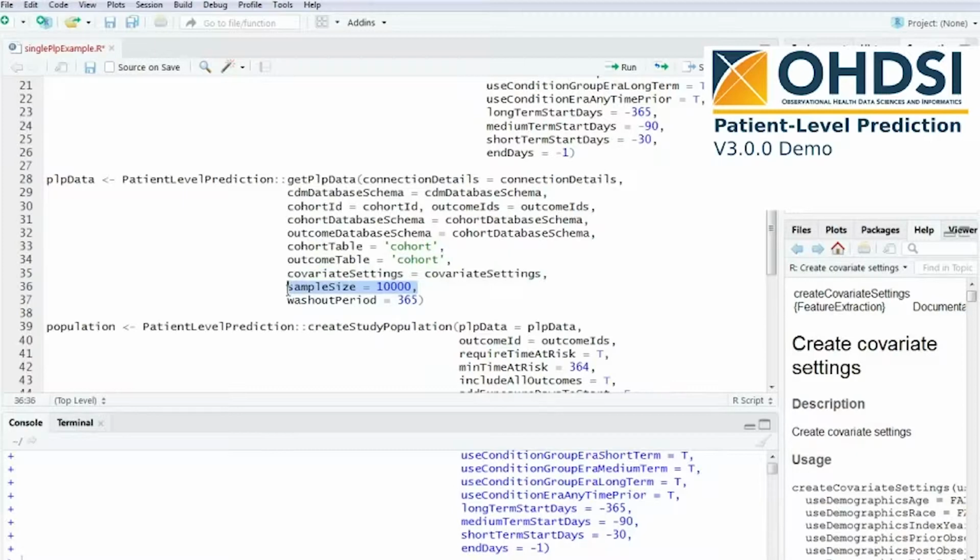But if you want to sample so that you can speed up the whole prediction process, or maybe you don't have enough data space on your computer for large amounts of data, you can use a sample. So we're going to do a sample size of 10,000 because I don't want this demo running for too long, and the sample size of 10,000 should mean we can get the data extracted fairly efficiently. And then finally we've got this washout period, which is the number of days of observation prior to your cohort start date that you need to be included. And this just means that we want people to have at least a year's worth of records in this case. You might want more, you might want less, but that's what the washout period means.